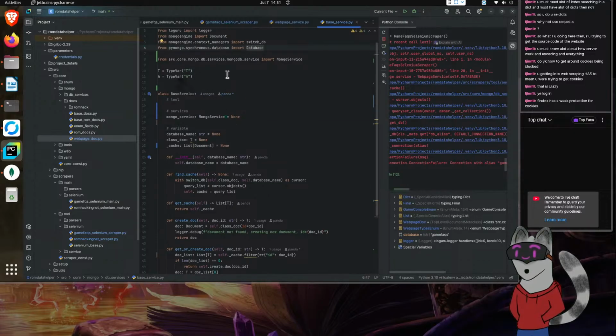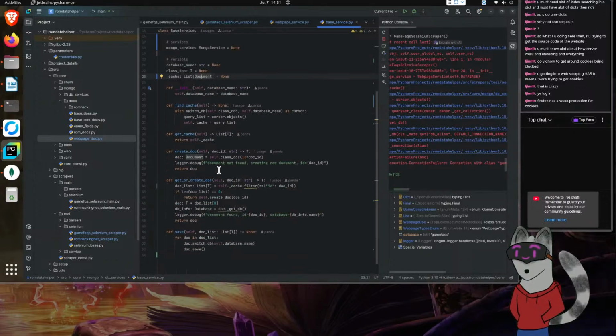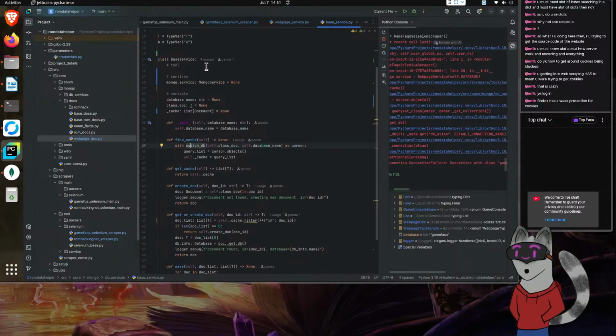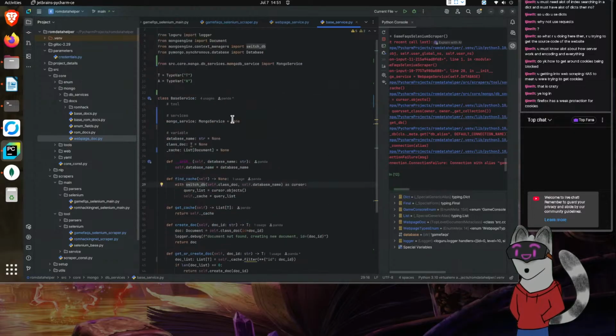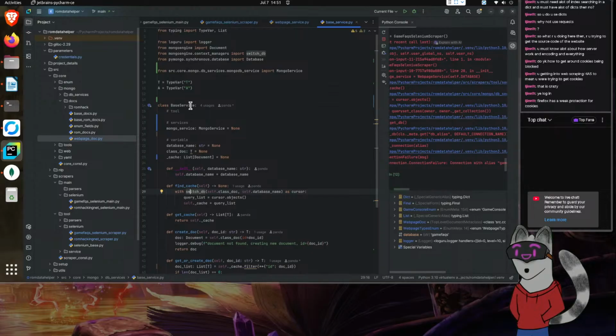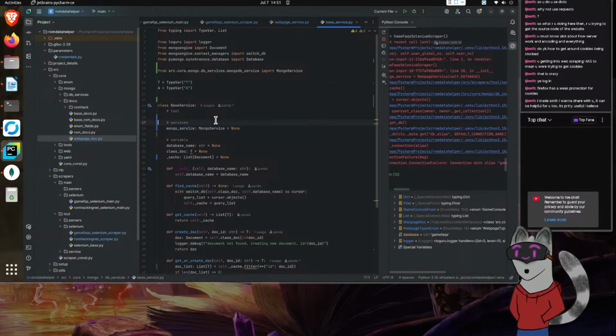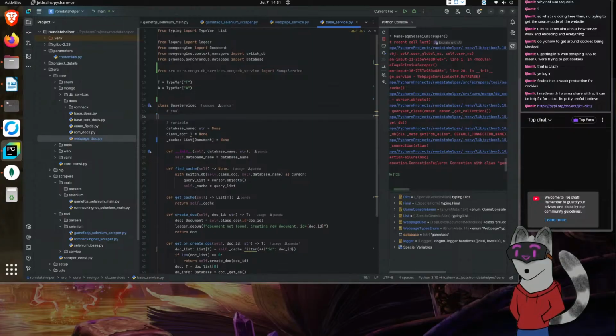PyMongo synchronized database. So we're pulling in Mongo engine documents. So yeah, here we're pulling in our documents. Class. This will be our... This is the cursor one that we're doing. This is switch to DB. This is finding the cache. Okay, so we should definitely put our, oh, this is saving. This is in the base service. All right. So yeah, we just need to bring in Mongo service right here. I think if we just import... I actually don't need to create an instance of it. I just need to import it.